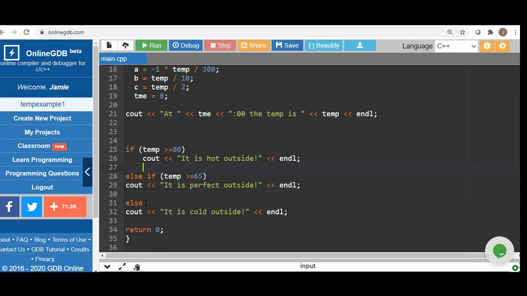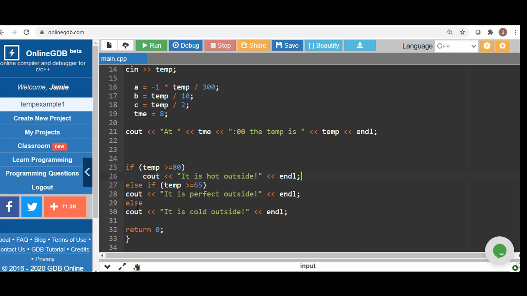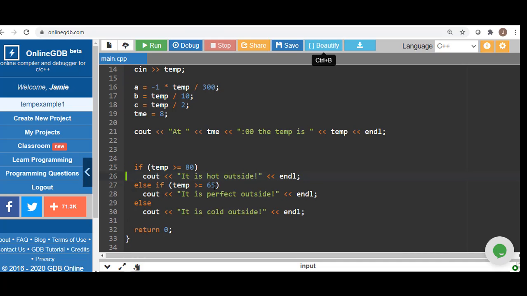Okay, so here's kind of our original if, else, if, else. And we're going to add a few things onto that. Let's go ahead and just use that beautify button. Is a really nice thing to have.